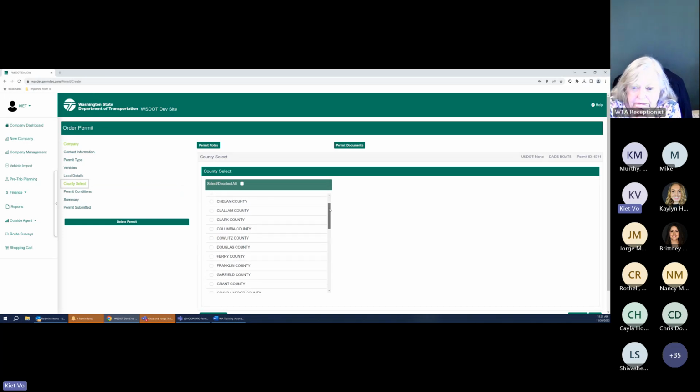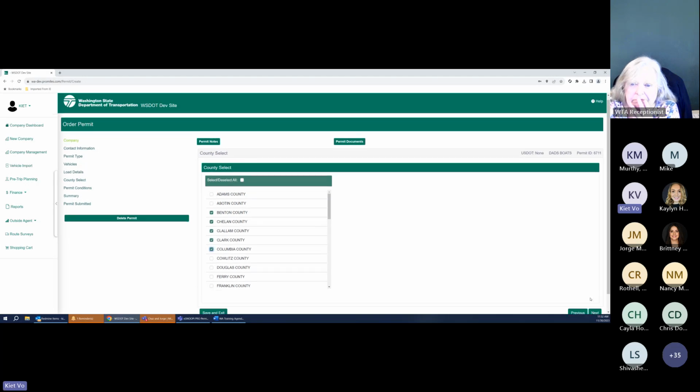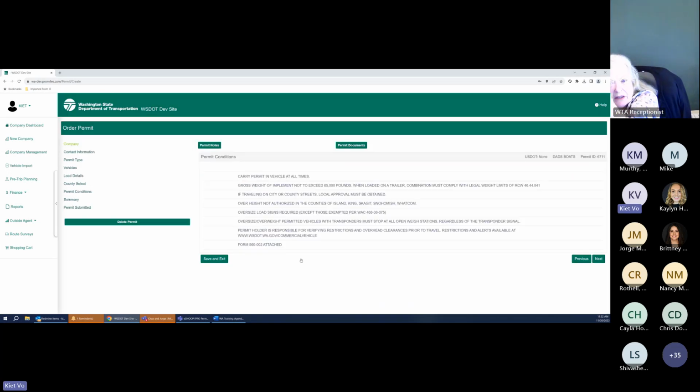Here you do have the ability to select different counties that the carrier is going to be traveling in or is interested in traveling. You have the ability to select all or just a few. So we'll select just a few here and hit next. And then again, we have the permit conditions that will be applied to this particular permit. This is not something you can edit or change, but it will be printed on the face of the permit. Next.